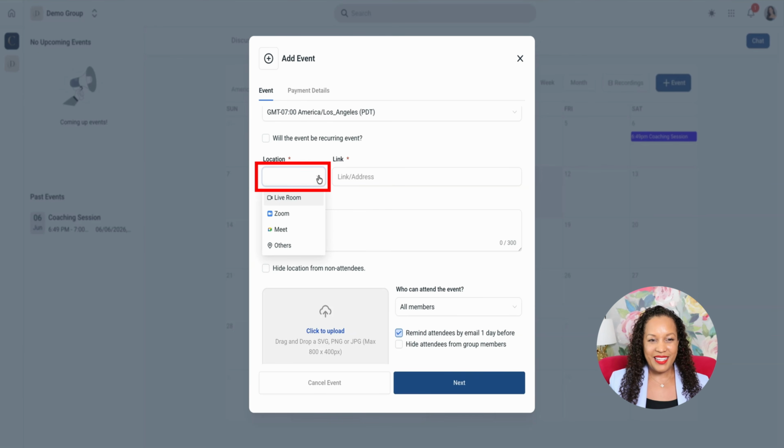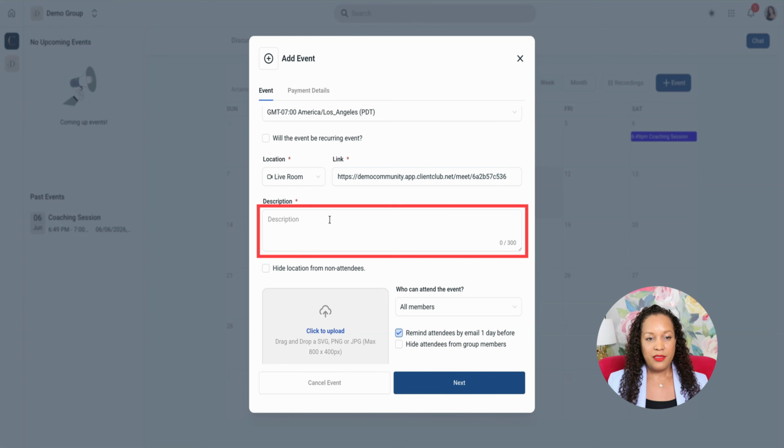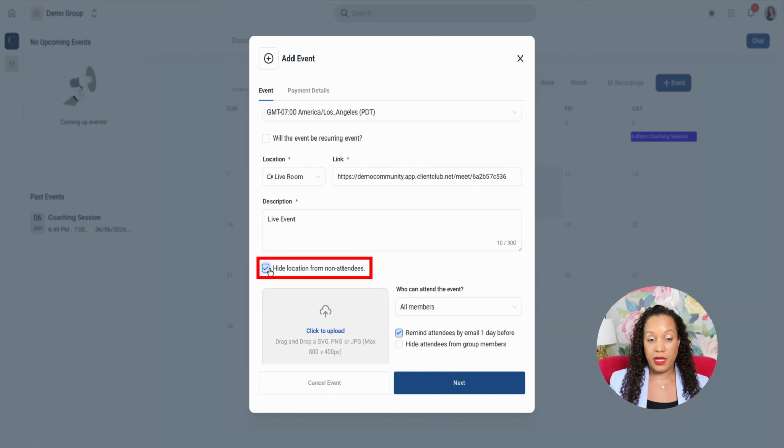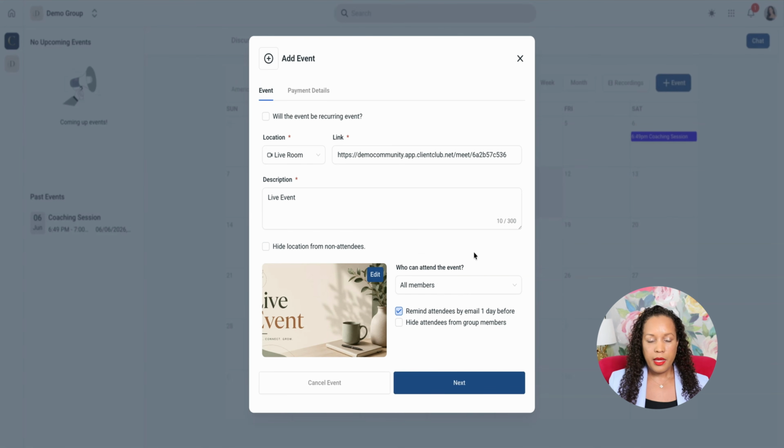Now you're going to select the location, and here we have our built-in live room. Next, it's going to create a live room link, and this link can be shared with your participants. Then go ahead and add your description. You can also hide location from non-attendees as well. So we're just going to go ahead and upload our own banner. And then here you have an option on who can attend the event.